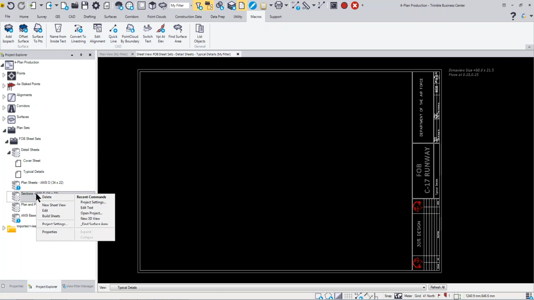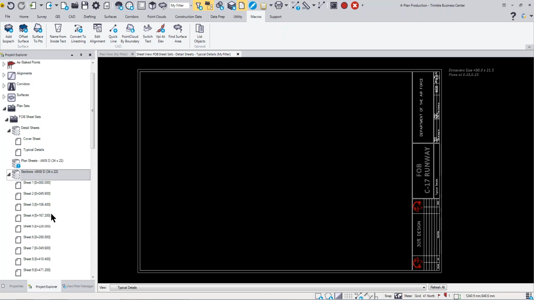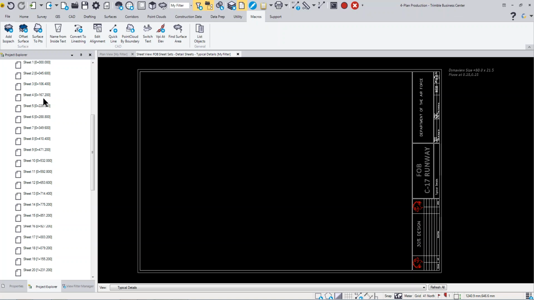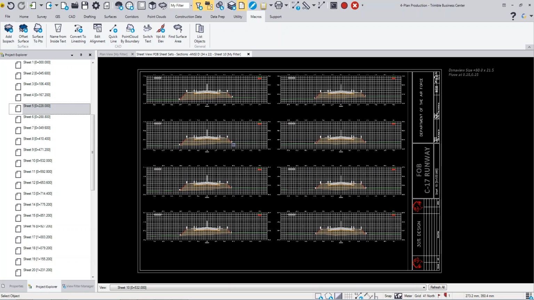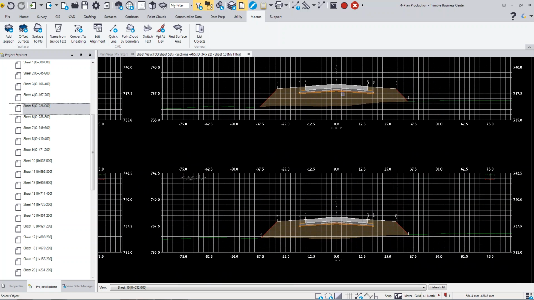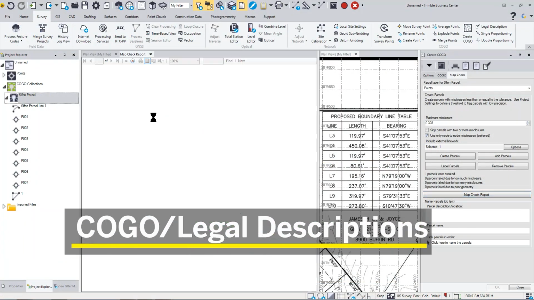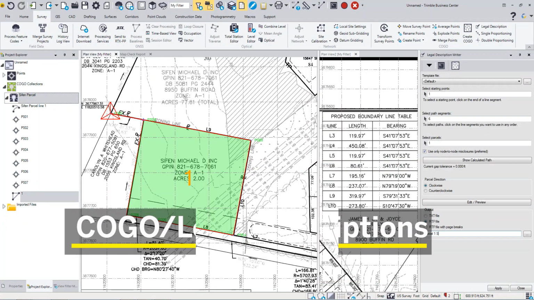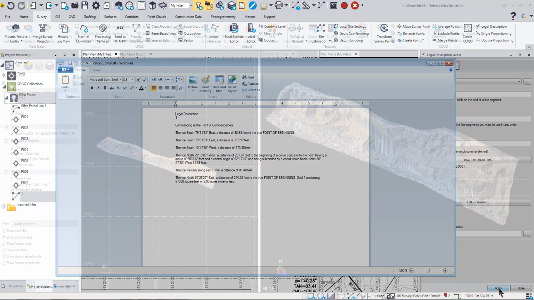To create the section sheets, you have your title block set up like I have here and simply click on Build Sheets. After a couple seconds, you can see here that it lists all the sheets. In this case, they're labeled by the station, and you can either right click and view that sheet or simply pick it from this list. If I pick it from the list, you'll see that it changes the view of the sheet. So all these cross sections were automatically built in just a matter of seconds. There's also a series of COGO routines where you can input deed information, create a parcel, do a map check, as well as create a legal description.